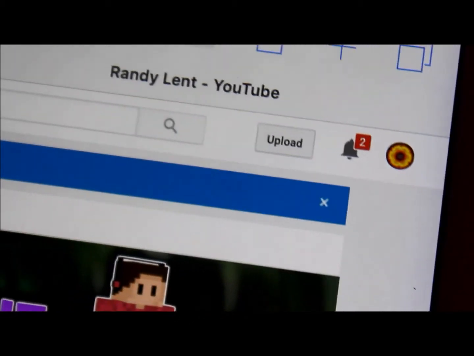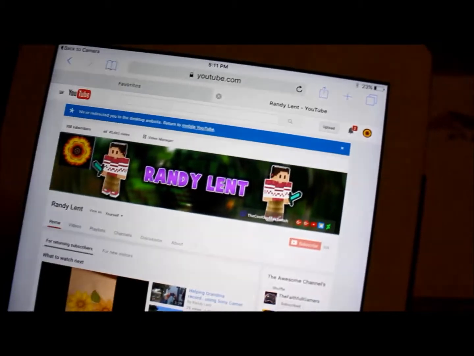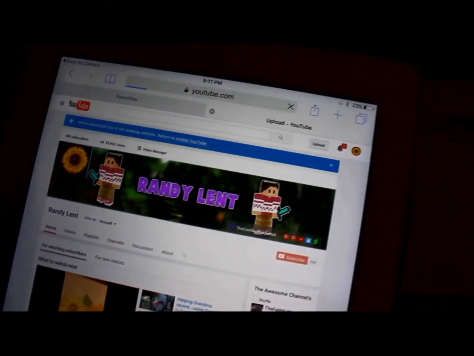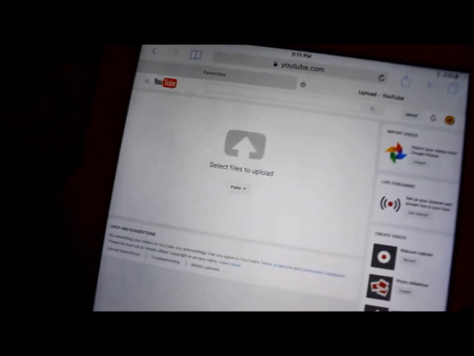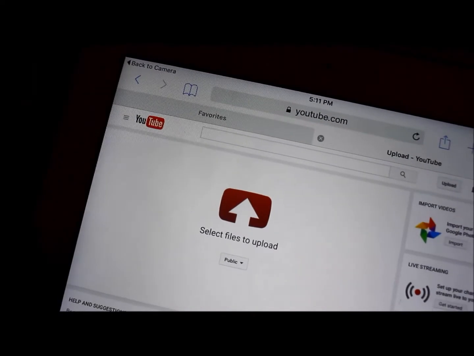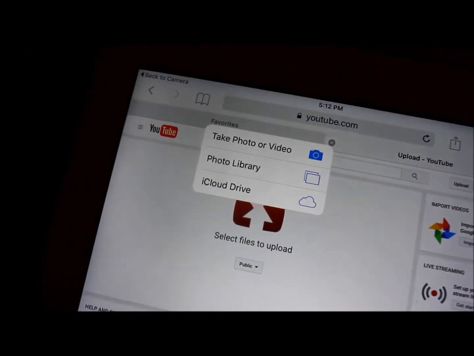And then wait for it. It's loading very slowly. I didn't even click it, that's why. There we go, okay. And then it says select files to upload. You can just click on it. Then there we go.